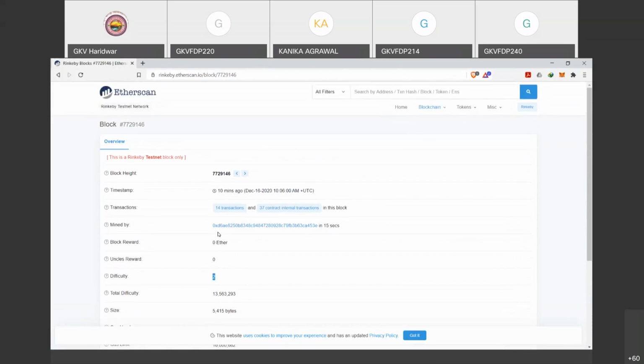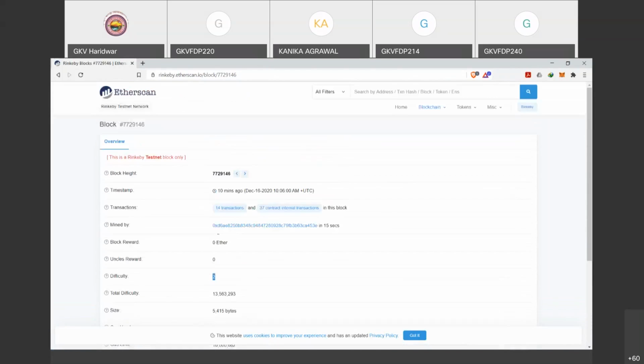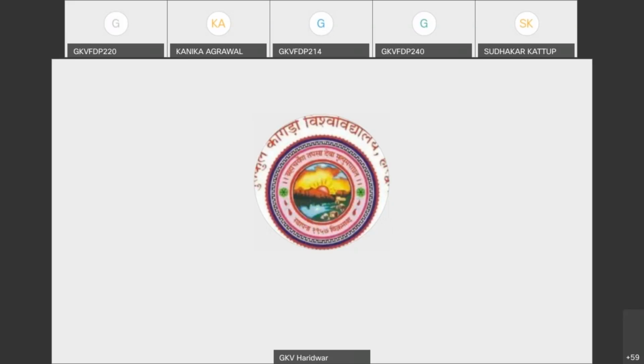This is the beauty when we work on a testing network. The same things you can explore on Etherscan. This is a Ringb Etherscan. If you go on Etherscan, you can explore things on Etherscan. And if you open a website blockchain.com, you can explore things on blockchain.com also. Okay. Now, I think that's all from my side.